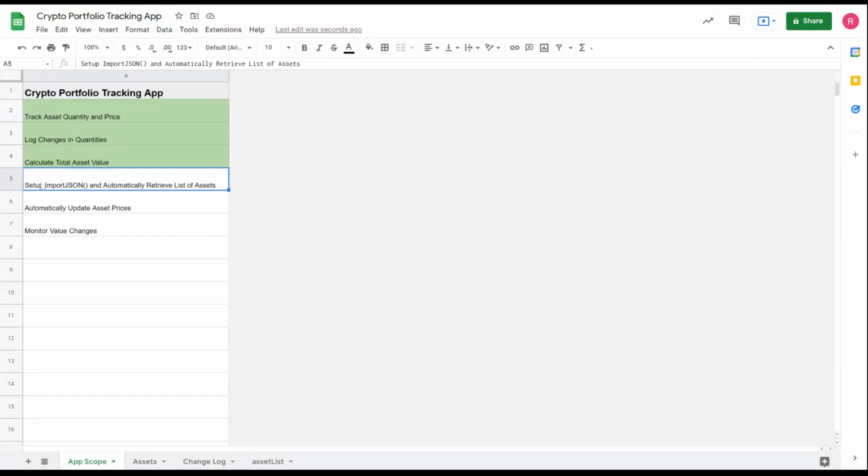This video is going to cover how to set up importJSON in your Google Sheets to be able to retrieve from an API a list of all valid and existing crypto asset names. And this is going to set up the foundation for future ability in our app to automatically retrieve current prices and other features that we can add.